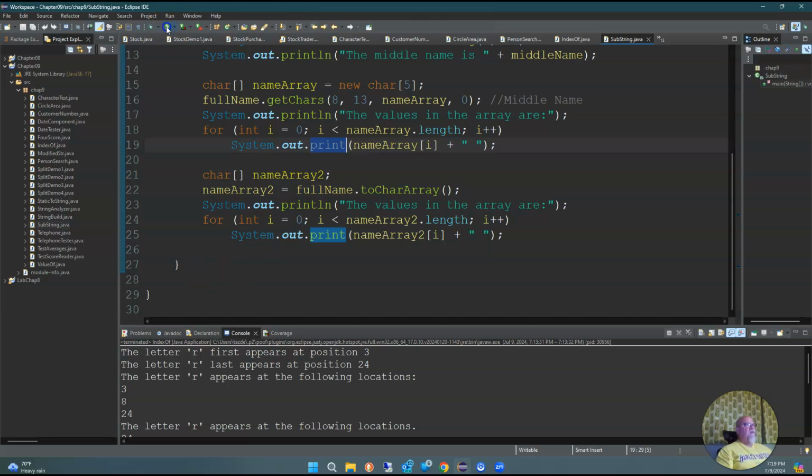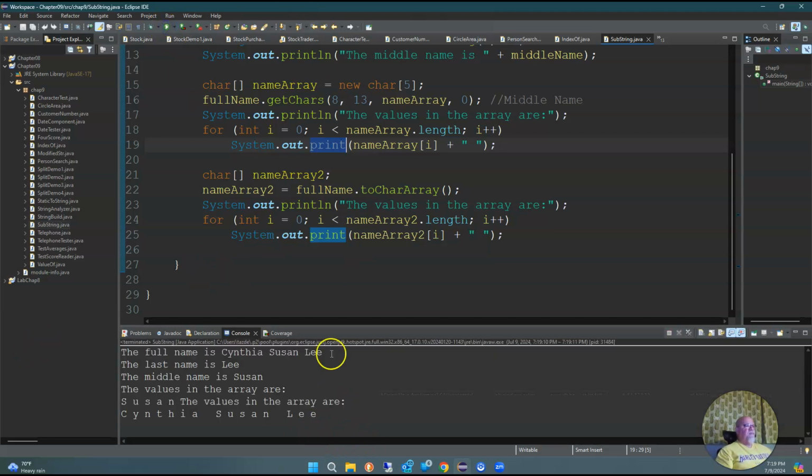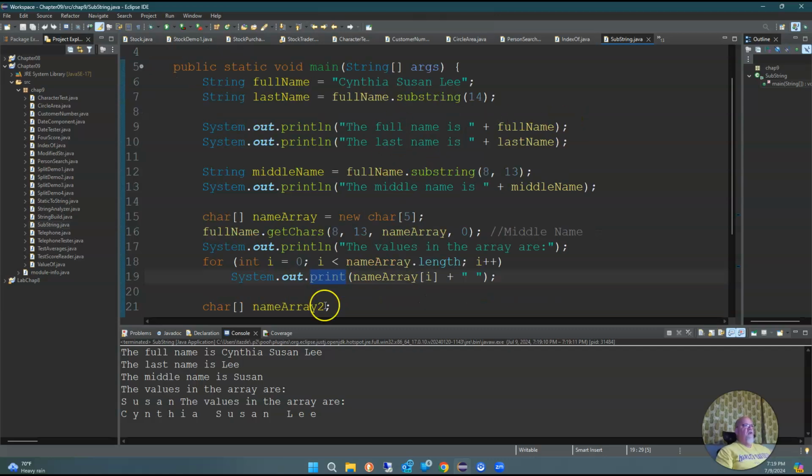So when we run this, up here it says the full name is Cynthia Susan Lee. Last name is Lee. The middle name is Susan. So it grabbed 8 through 13. The values in the array are SUSAN. We should have had another print. I should have done a println at the end.